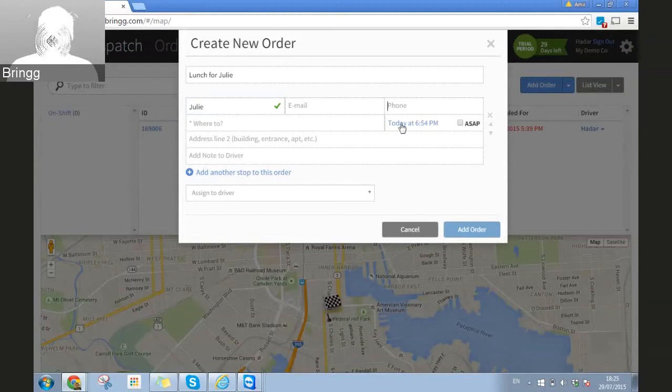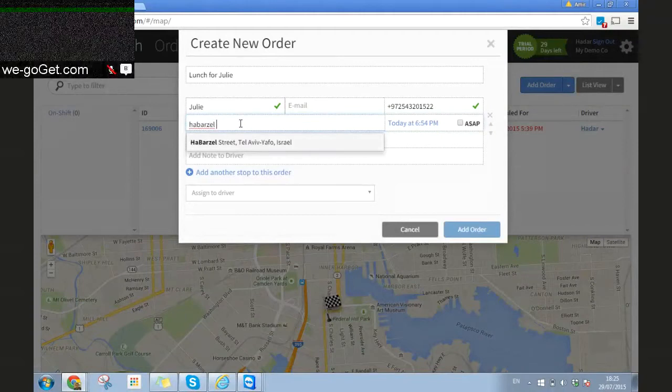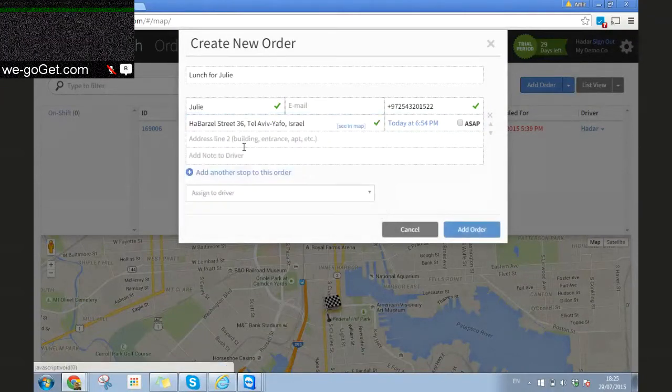So I add Julie. I will add her phone number, which will be my phone number again, just because we want to see all the customer experience on my phone. And we will add an address. Now, the address that I'm going to add will be located closer to where I am right now, because my phone's GPS will not be able to recognize an address that is too far, and it doesn't make sense to deliver across continents. So I'm going to use an address close to here. Okay, so that's my address.